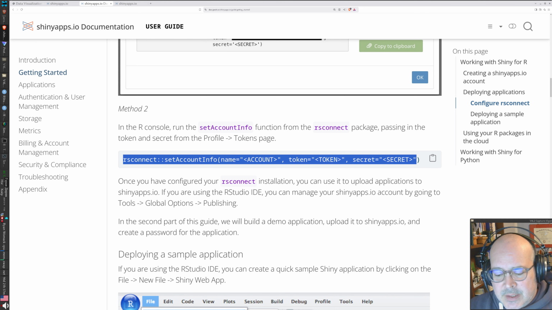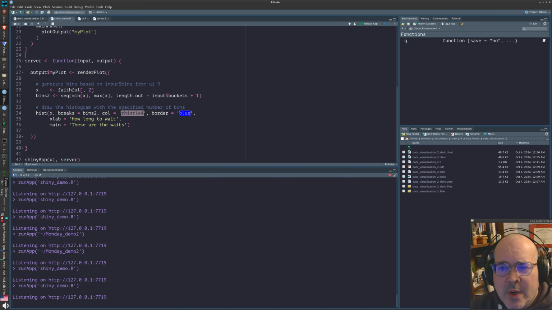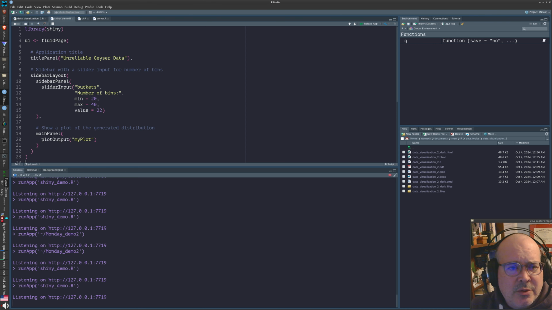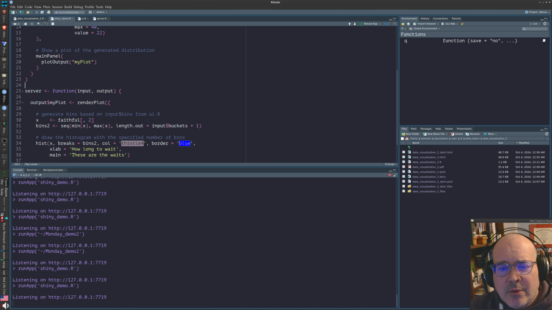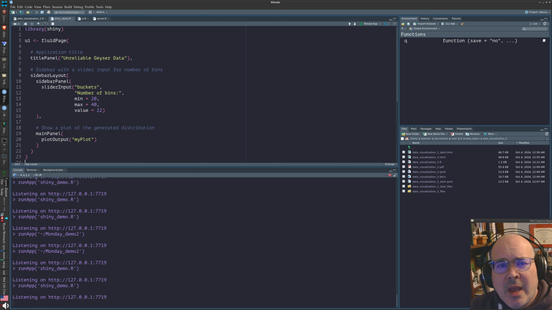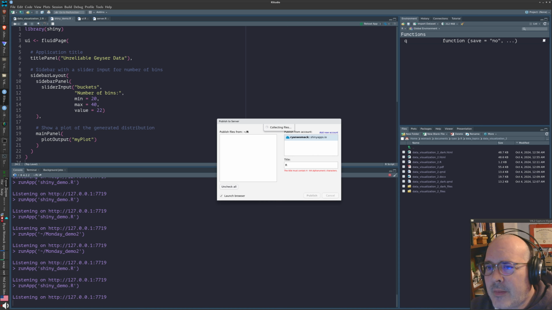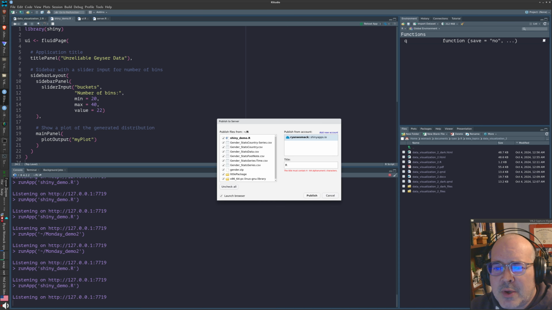Once that has been done, you can publish from within RStudio. So what does that look like? We have our Shiny demo. I'm going to use the one single file app that we created, and here it is. There's this little icon, blue, implying some motion or circular motion. And that button allows us to publish.